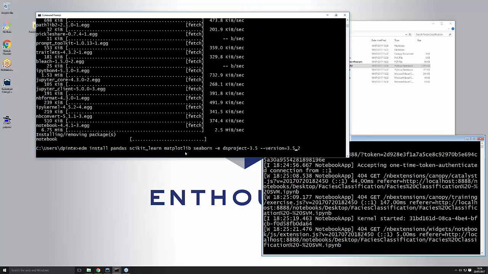So now I'm installing pandas, scikit-learn, matplotlib, seaborn into a new environment named DS project 3.5, and the version is Python 3.5.2. And so that's just going to execute everything and make that work. So that's how simple it is to switch from one to the other.